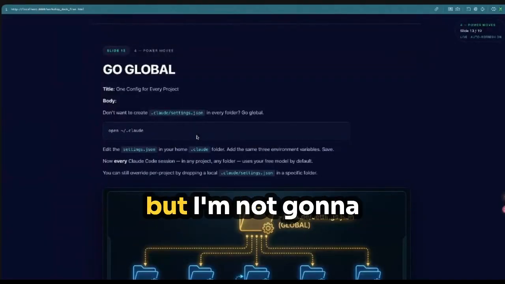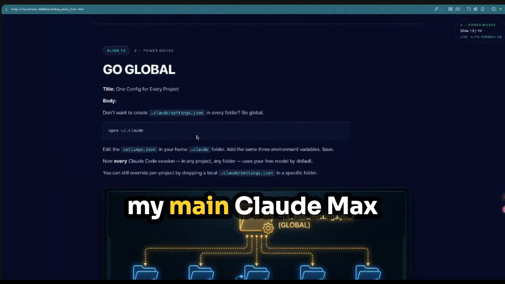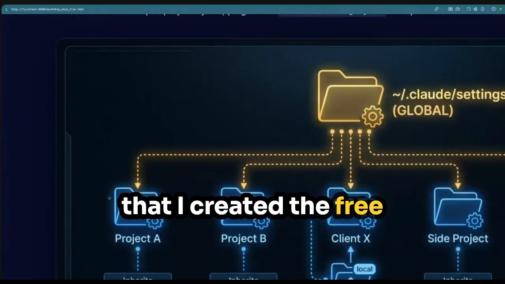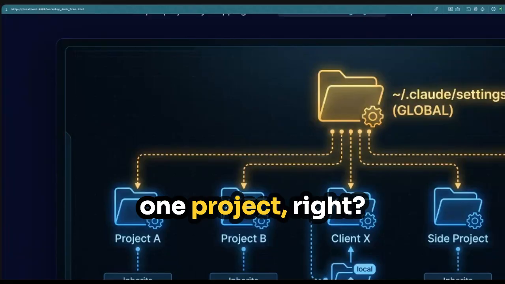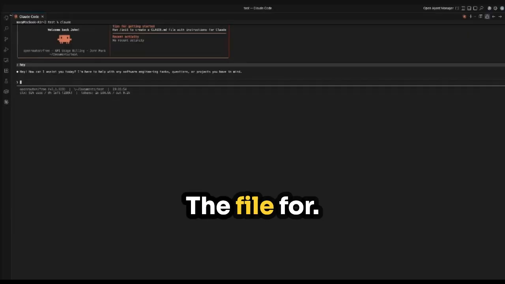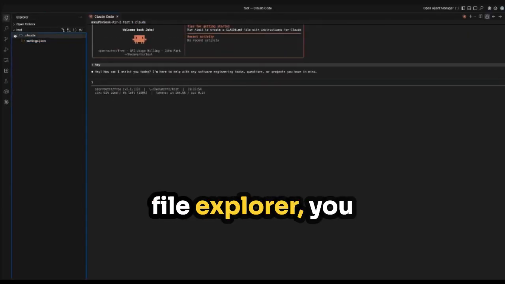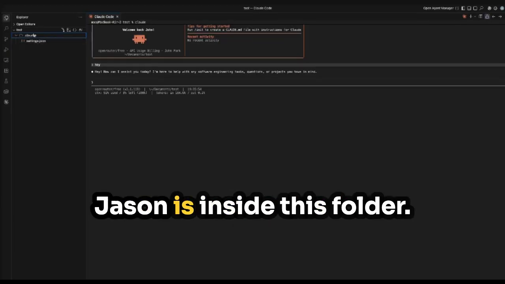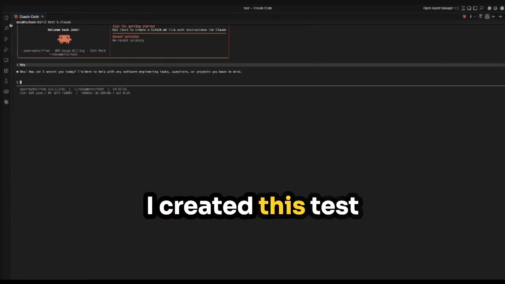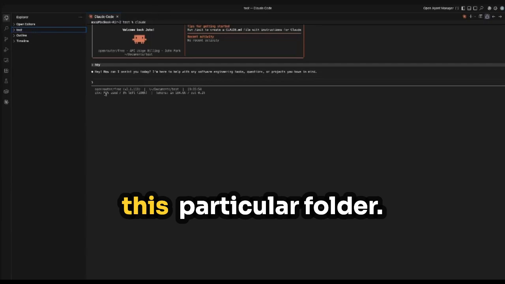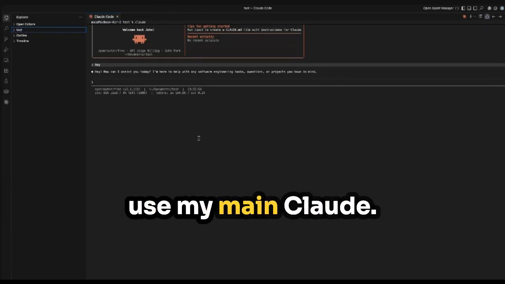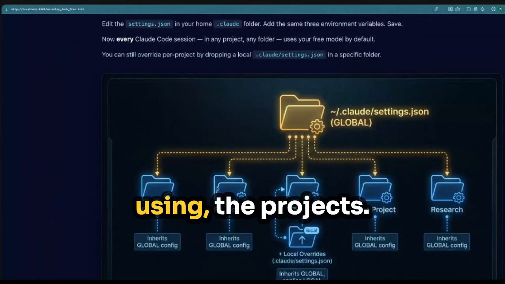You can also go global, but I'm not going to do that right now because I already have my main Claude Max plan that is running. What I did was create the free plan to work for just one project, just that project that I created the file for. If I open this file explorer, you can see the folder. This .claude settings.json is inside this test folder that I created. So if I open Claude somewhere else in another project, or in my terminal, it's going to use my main Claude. But for now, it's using the project.